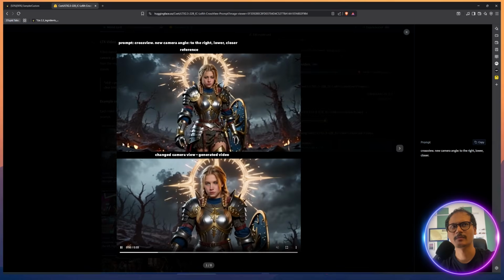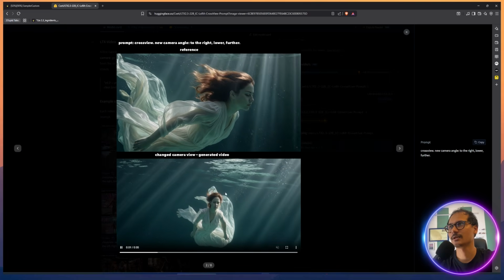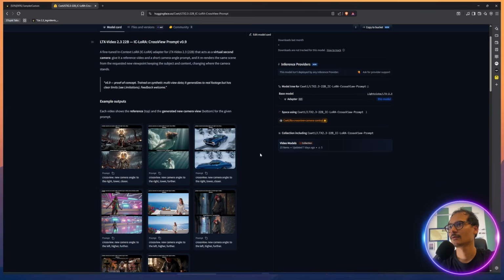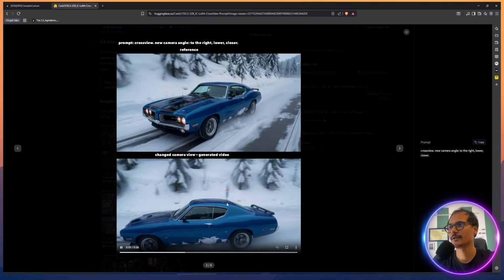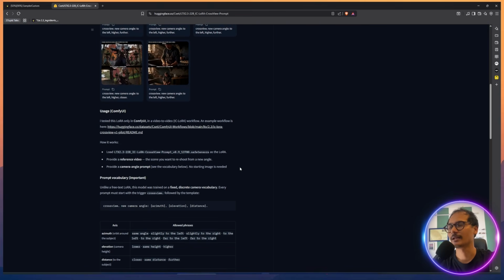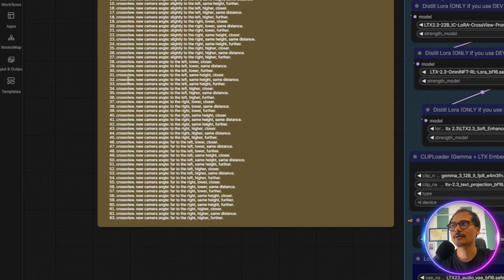Let's go one by one and see some of the demos. So here, this is the reference video. This is the generated video. As you can see, the front view, and this is the original video. Reference video, generated video. So you get the idea, right? You can create from multiple different angles and create videos with the same motions, hand motion, and dialogues and everything. I think it's great. So let me show you the workflow and tell you something about how it works.